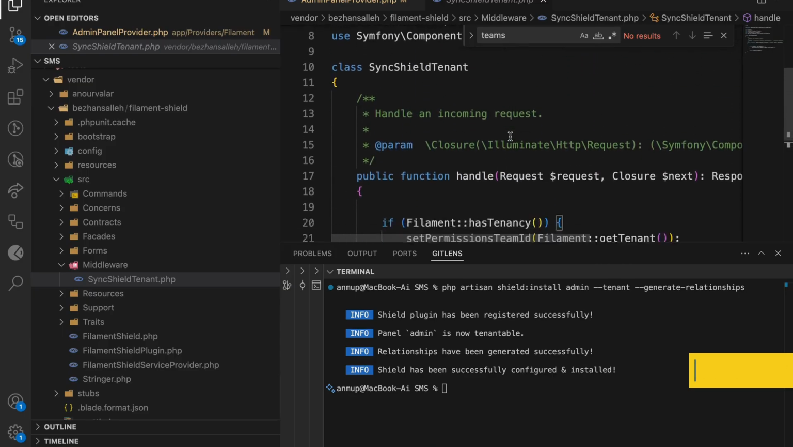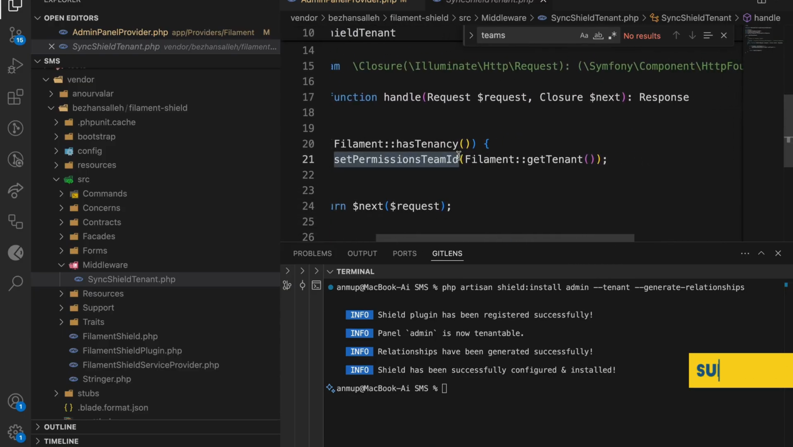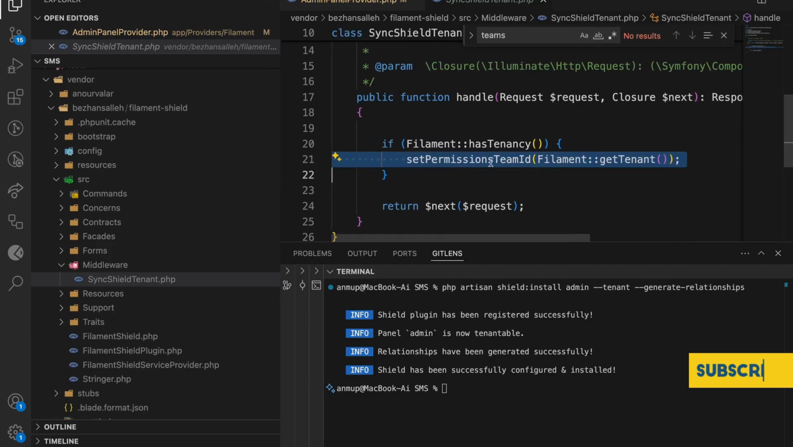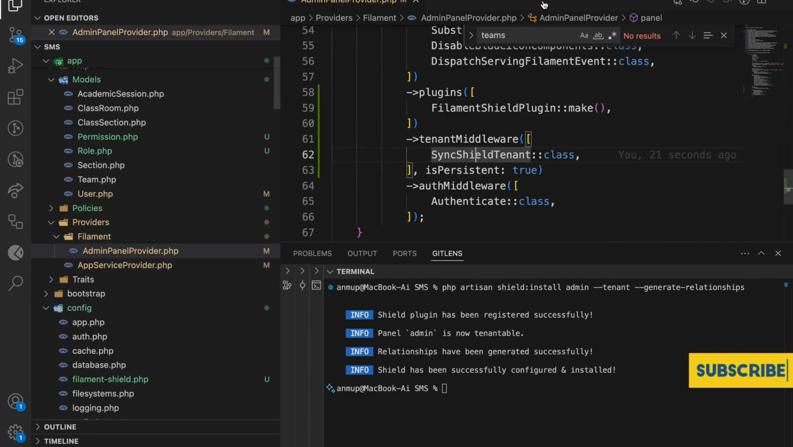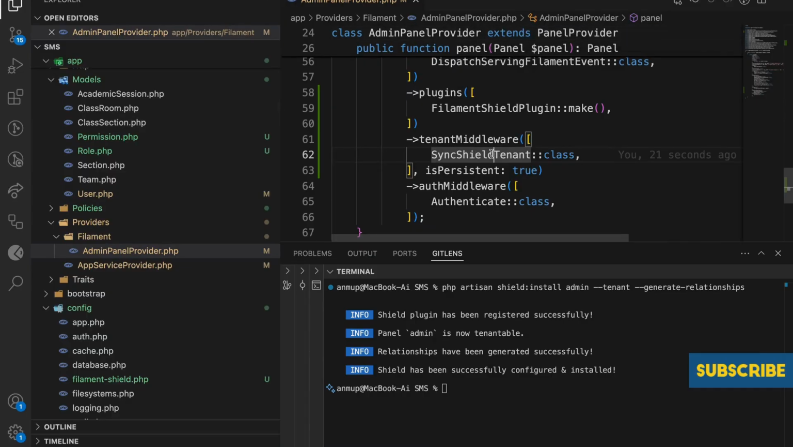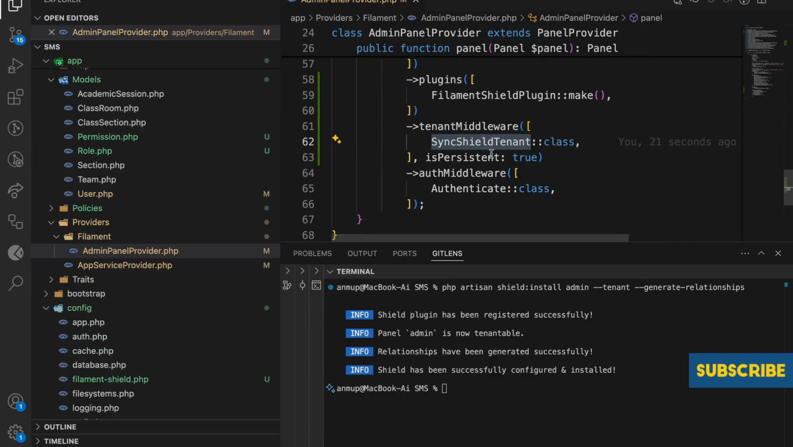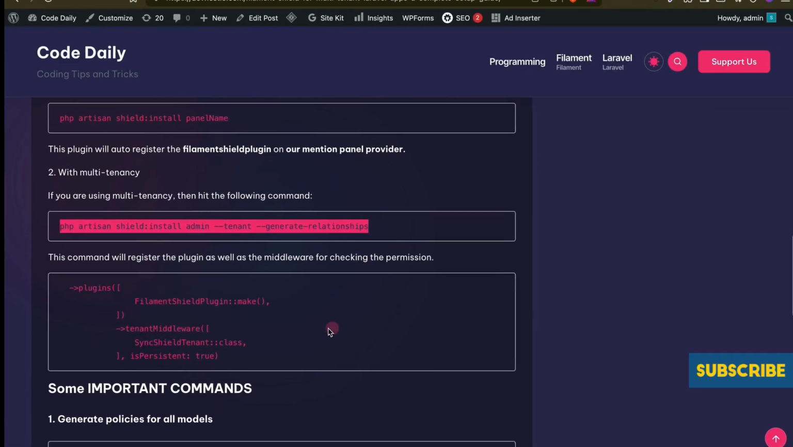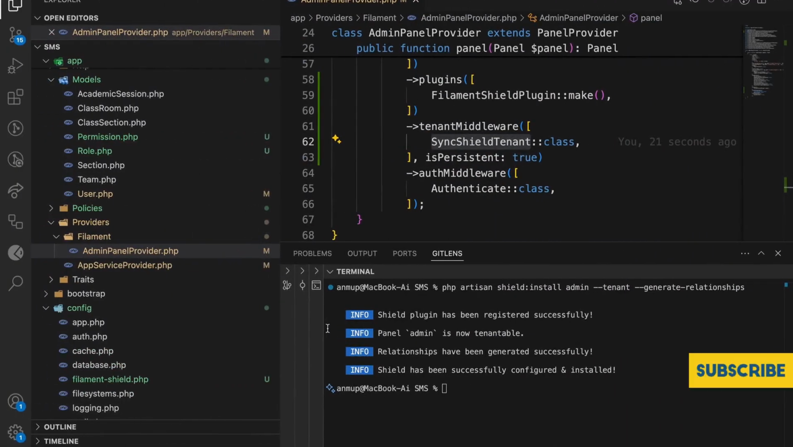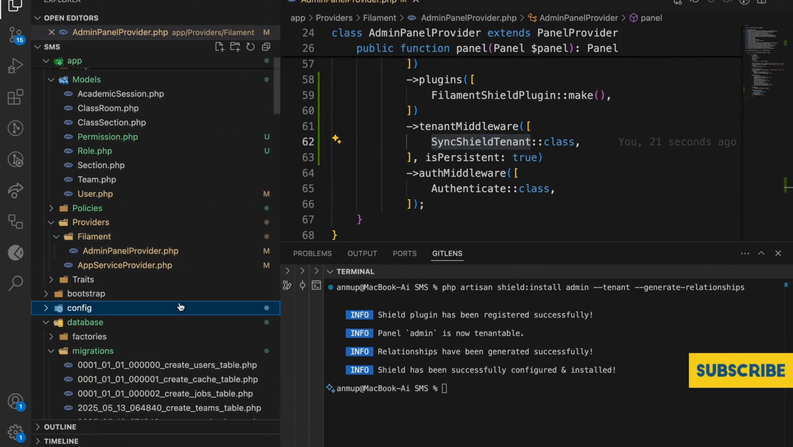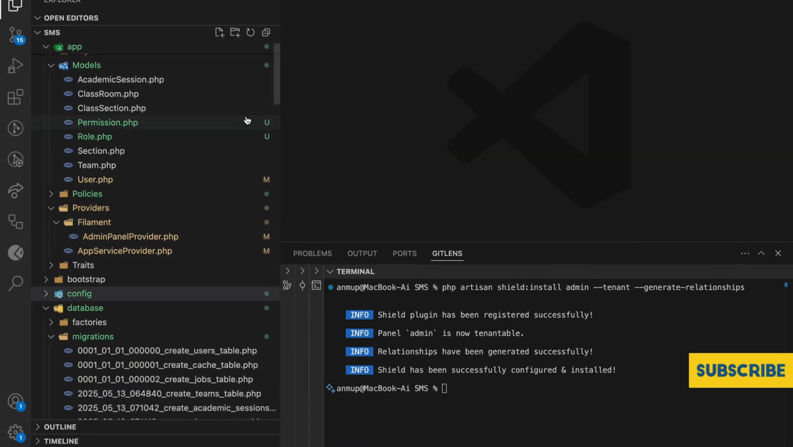You can also set here, it is just setPermissionsTeamId with Filament::getTenant. You can check out the code, we are not going to dive into that. So after that step, it registered that. Now the only thing that we need here is to generate the policies.